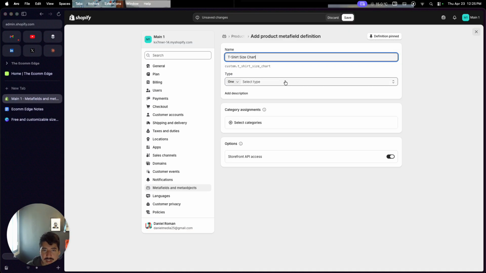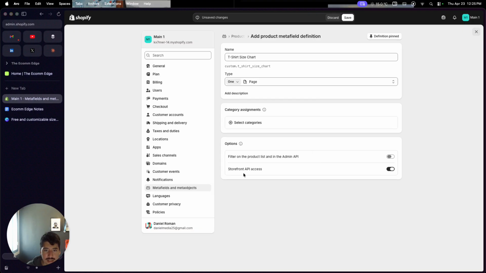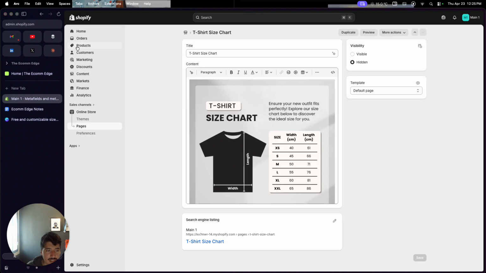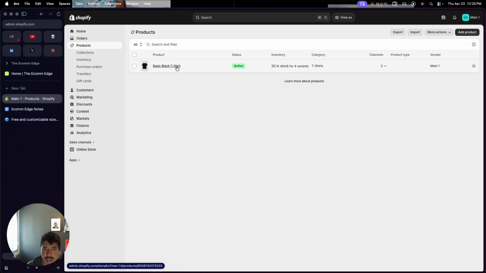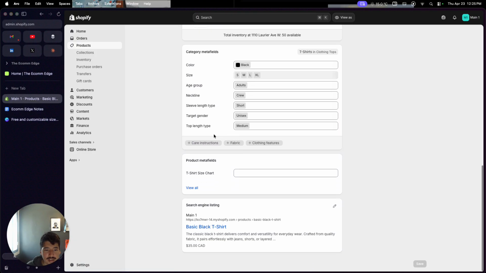The next thing you're going to want to click is type. So just select type, and you're going to select page. So that's it. And now we're going to click save. So now that we have it, right, we're going to go now to our products page. You're going to select your product that you want to add the size chart to. And when you scroll down now, you're going to see a new product metafield section, right?